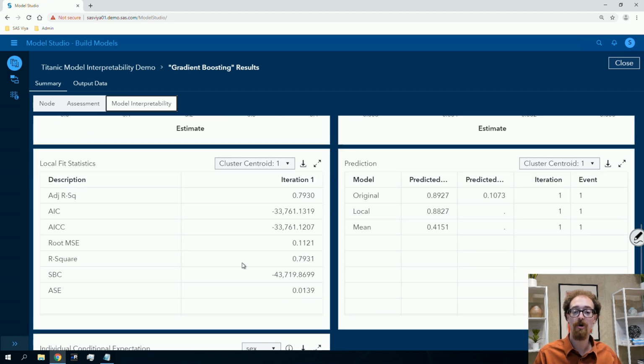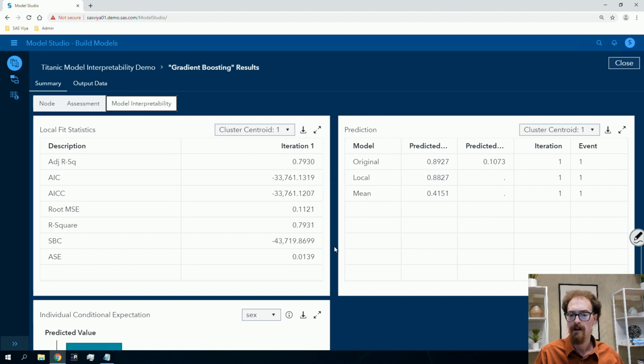We can also look at local fit statistics to see how well the model did. Remember, the local model isn't actually trying to predict who lived and who died. It's trying to predict who was predicted by the gradient boosting model to live or die. Basically, instead of trying to predict the true target, it's trying to mimic the predictions of the uninterpretable nonlinear model, the gradient boosting model that we originally fit. I'll go ahead and close these results and move on to talking about individual observations.